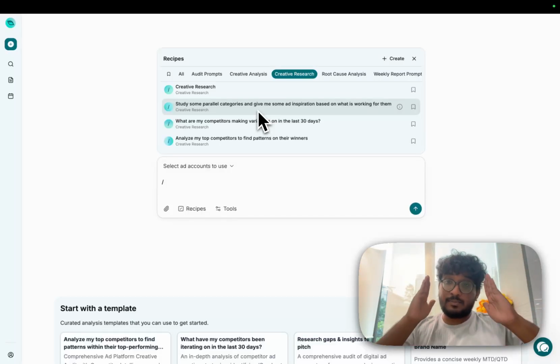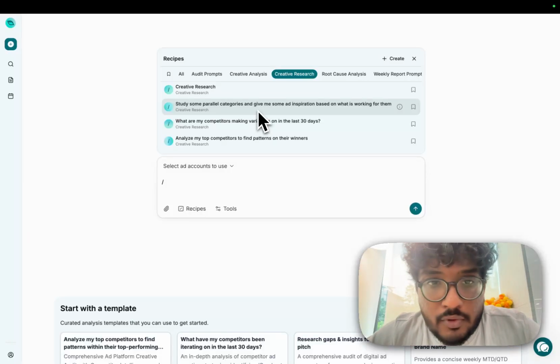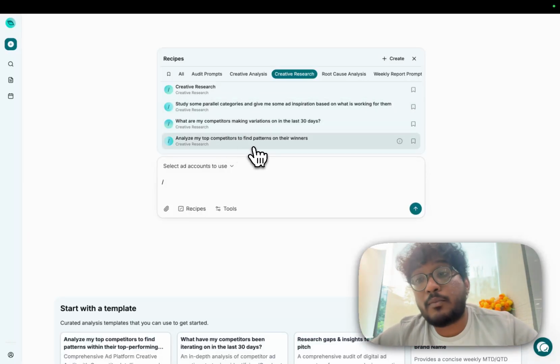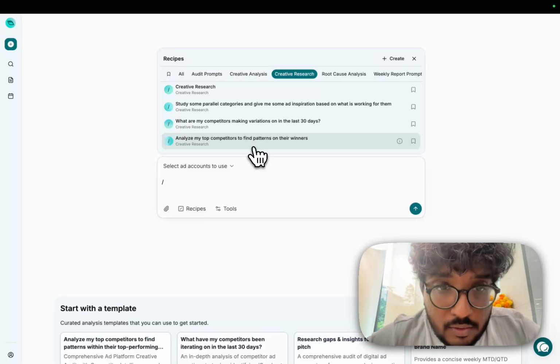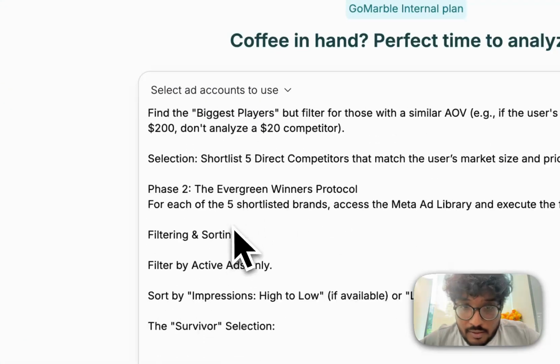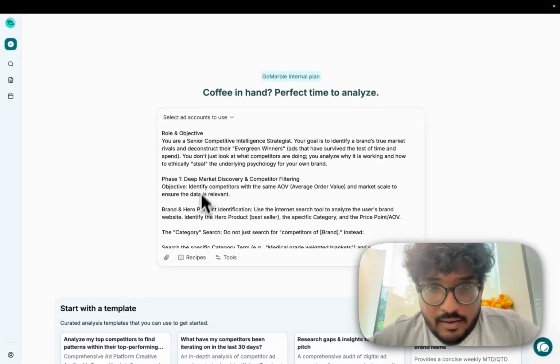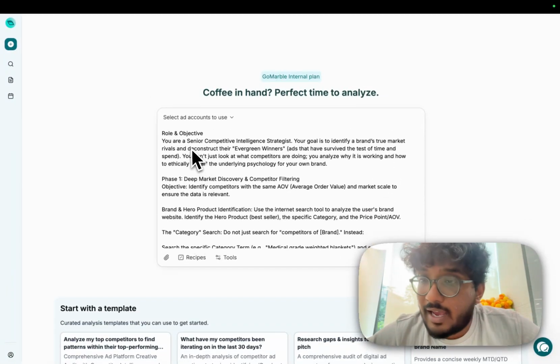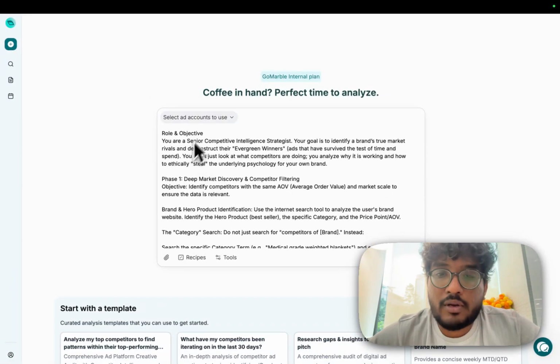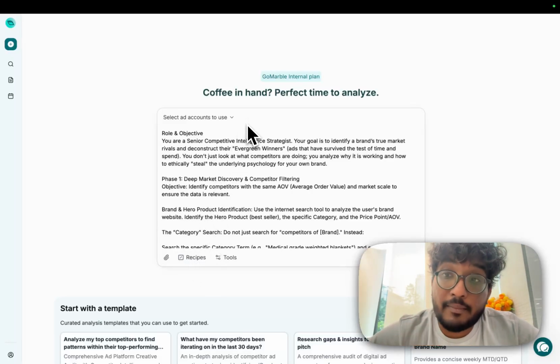But today we'll focus specifically on when you're sitting and you're like, I am doing creative research, right? Let's start with this one, because this is the more complicated one: analyze and find patterns in all of your winners. Let's see how that goes. I'm just going to click on it. As soon as I click on it, the prompt is already there. I don't have to worry about it. You can also have your own prompts, by the way. It's not like this tool only works with recipes, but I prefer to use recipes because it's easier and it's something I can repeat, right?